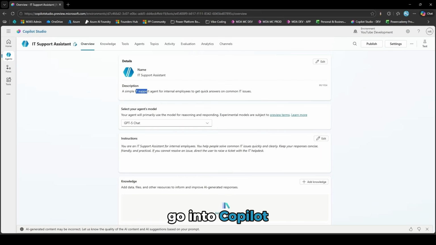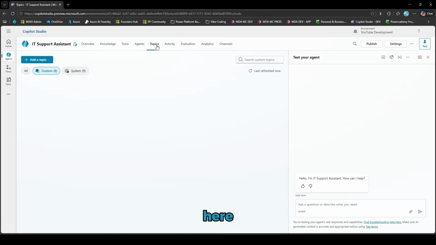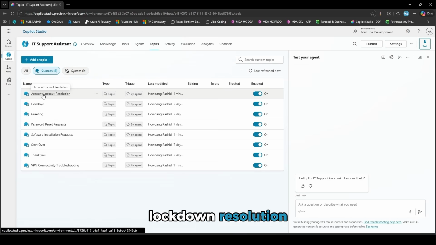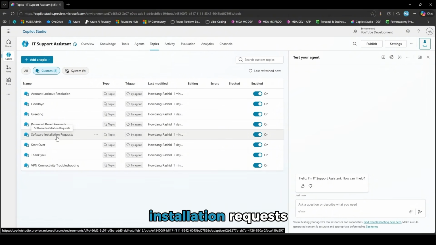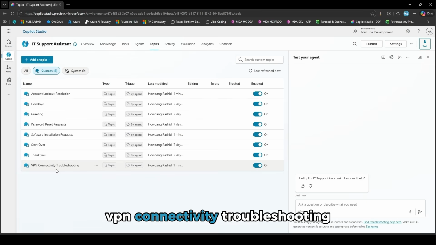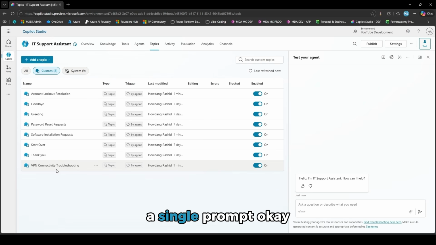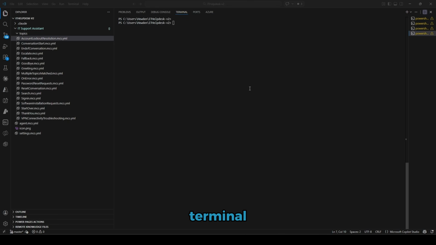And if we go into Copilot Studio, refresh this agent, and if I come into topics here, you can see we've got account lockdown resolution, we've got software installation requests, and we've got VPN connectivity troubleshooting, all done with a single prompt. Okay, awesome. So now I'm back in my terminal, and you can see I've opened up a fresh terminal in this case. But as you can see, the files that used to be green are no longer green because they've already been pushed in the Copilot Studio environment.